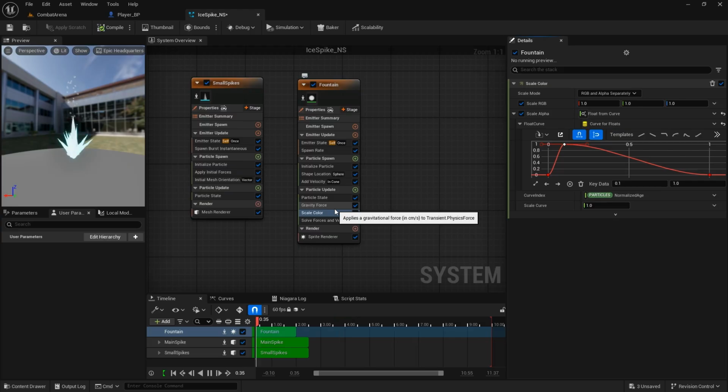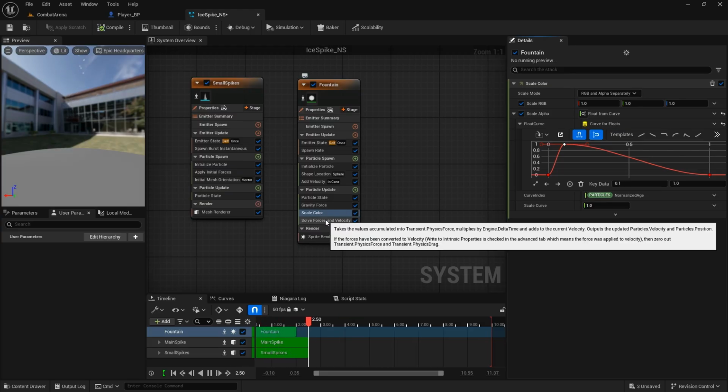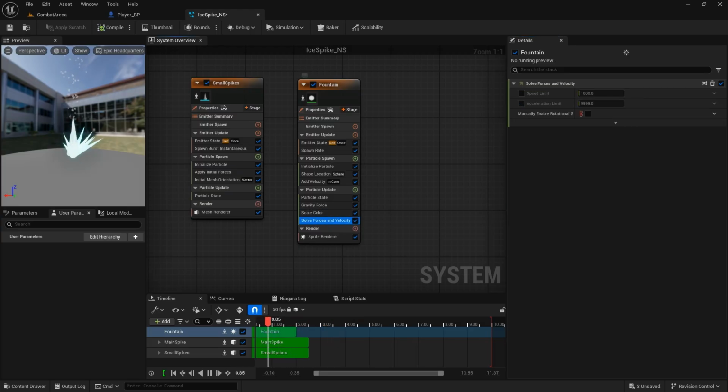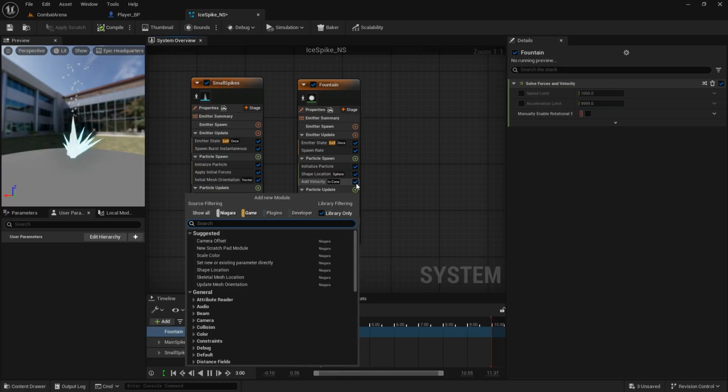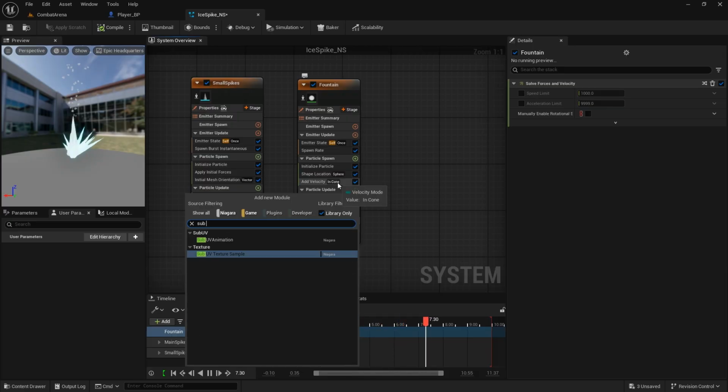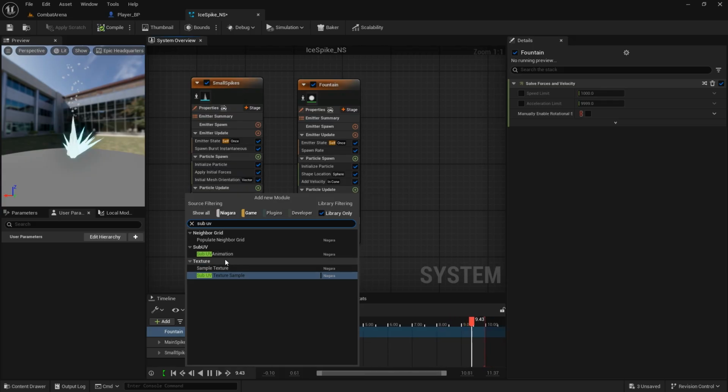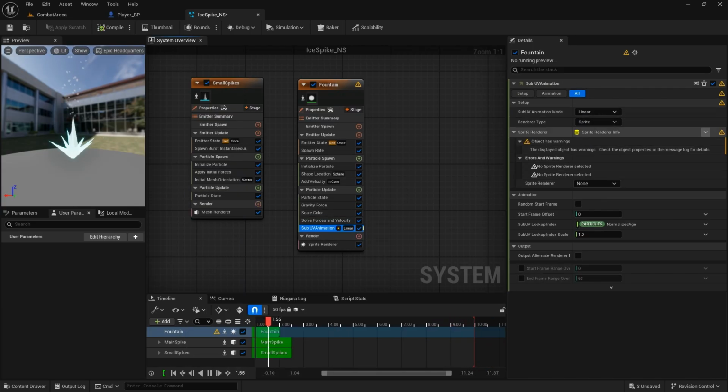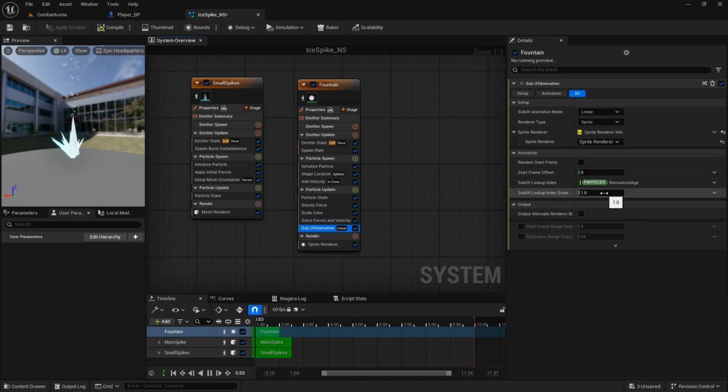Then for gravity force we checked, solve forces and velocity, that's fine. We need to add one more node here in particle update, which is the sub UV. That's for the sprite. So sub UV animation, and here that will be linear sprite. Here you got a warning, so we're going to select the sprite renderer, and I'm just going to slow this down this time. So this value speeds it up or slows it down. So I'm going to do like 0.5.